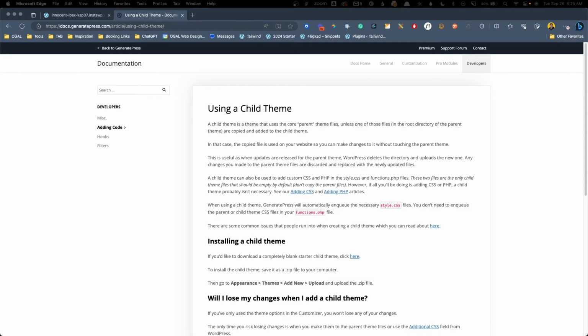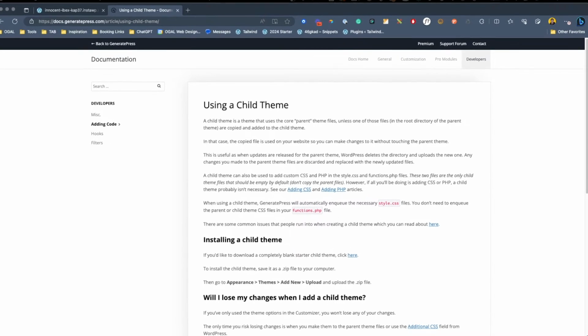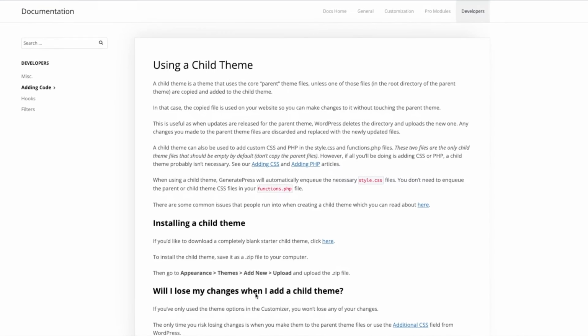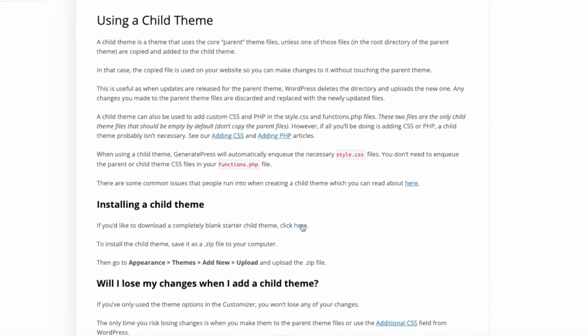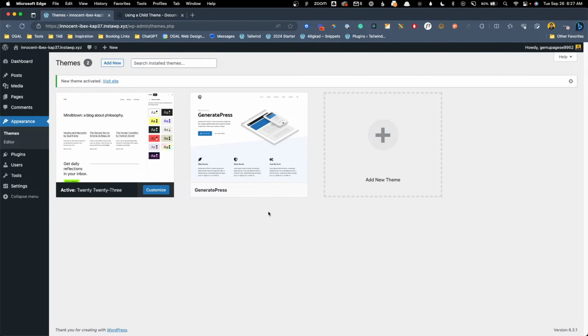If you want to get started quickly with the least amount of work, GeneratePress actually provides us with a blank child theme you can download. These files are simple to create on your own, but downloading the blank child theme saves time, and it really is as bare bones as you could get. I'll leave a link down in the video description, and we'll go ahead and download a copy of this theme for ourselves so we can get started on our own project. With the child theme downloaded, all we have to do is upload and activate the blank child theme and we're good to go.